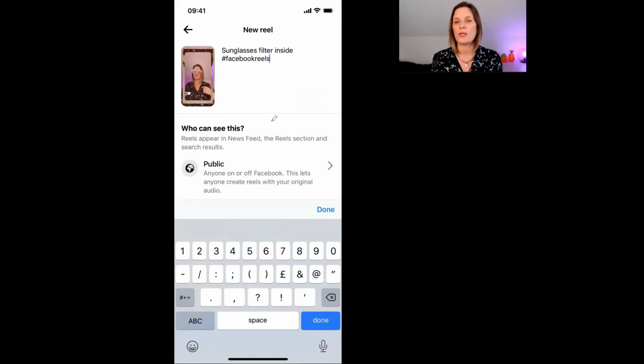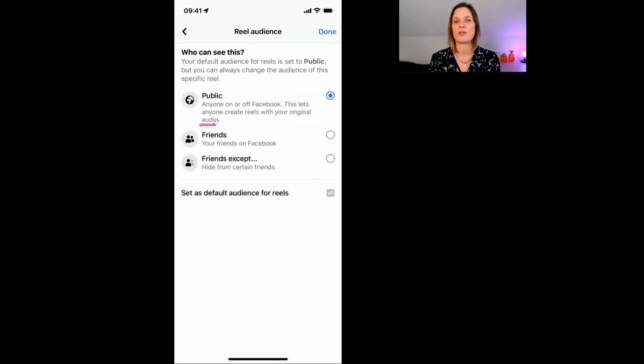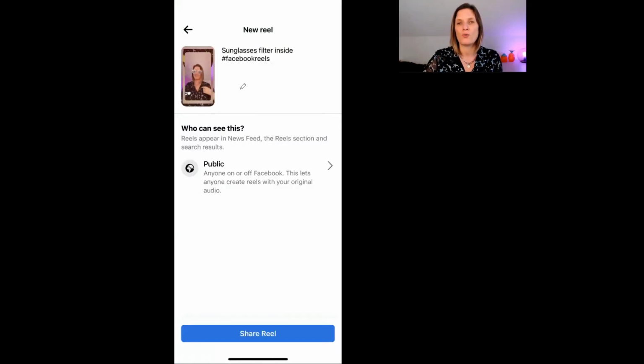And then all you need to do is decide whether you want it to go public or whether you want it to be just for someone else. If you click here, you can actually make it so that only your friends see it or everyone except your friends. And obviously, if you're making reels for your personal use or your business use, I would keep it as public, and then it's going to be seen by more people. So once you've decided which privacy settings you want for your reels, just click the done button, and then you're all ready to go ahead.